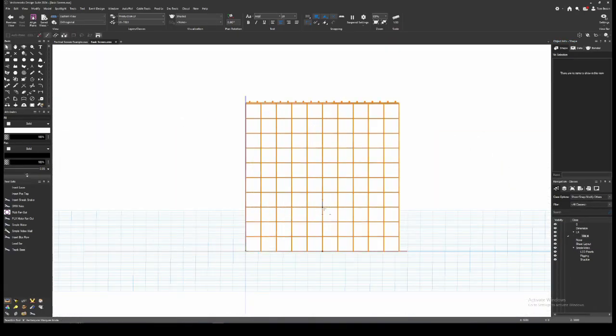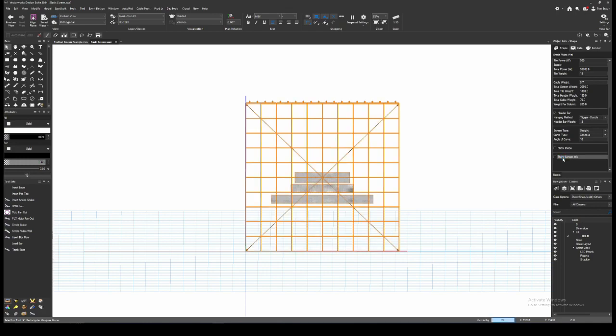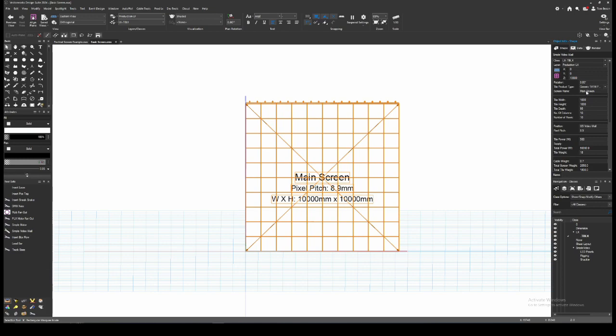curve the other way. We can also display information relating to the screen directly onto the screen surface for use in viewports, etc. later on. When show screen info is ticked, it will display the screen name, the pixel pitch, and the overall dimensions of the tiles. It won't include the header bar in the dimensions, this is just the tile dimensions.